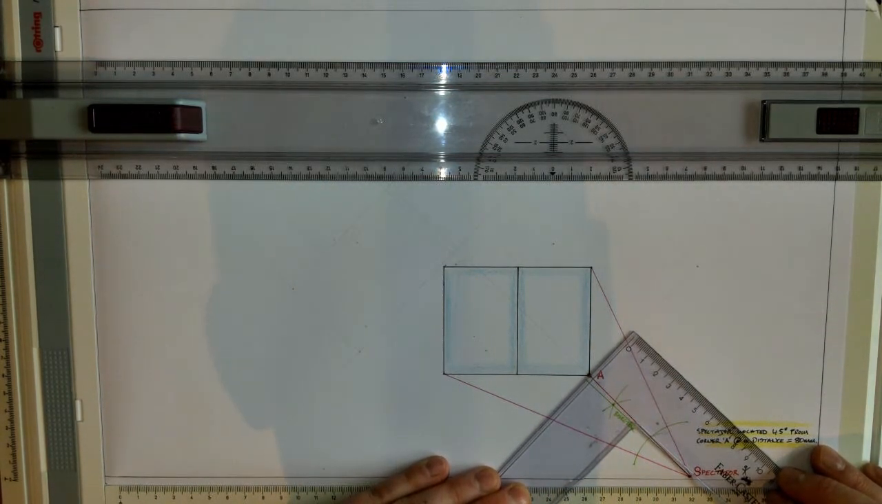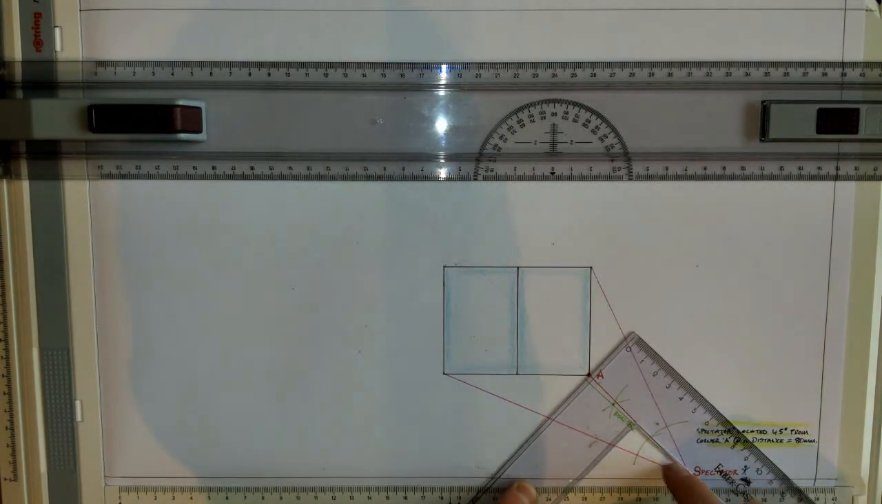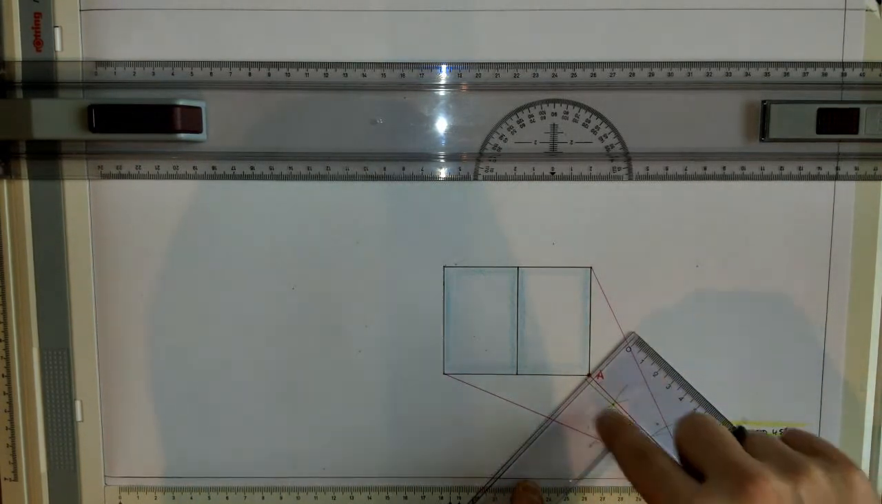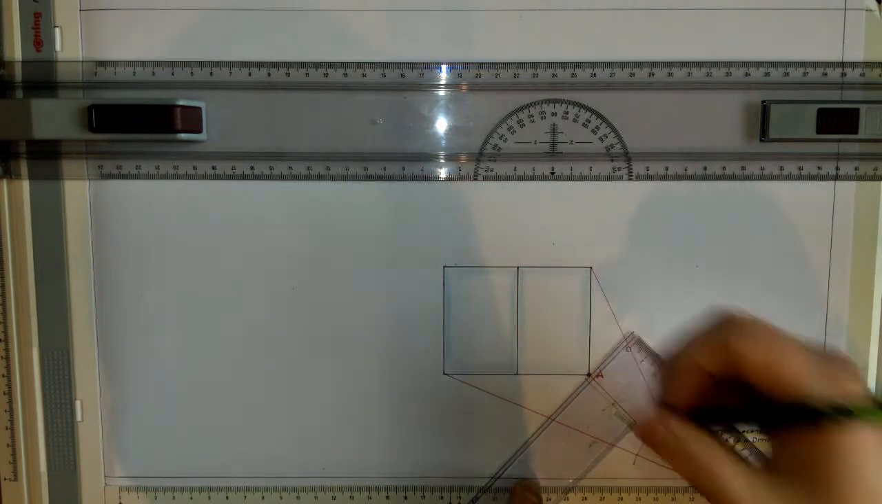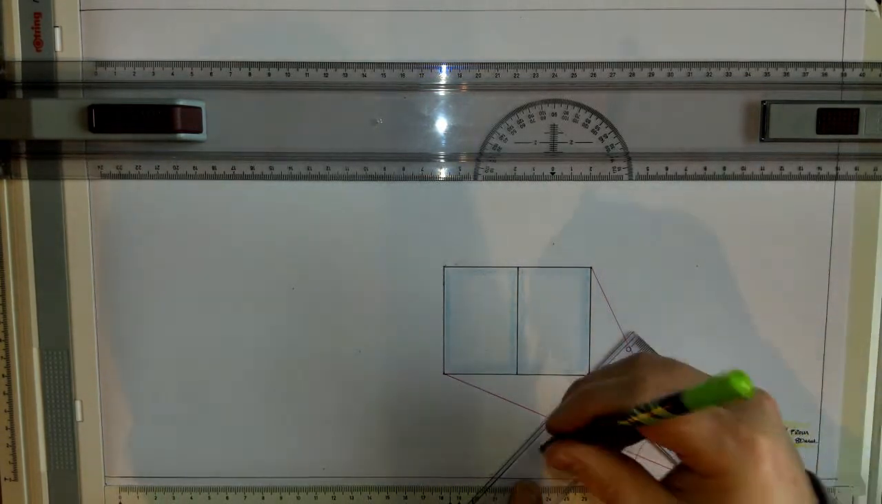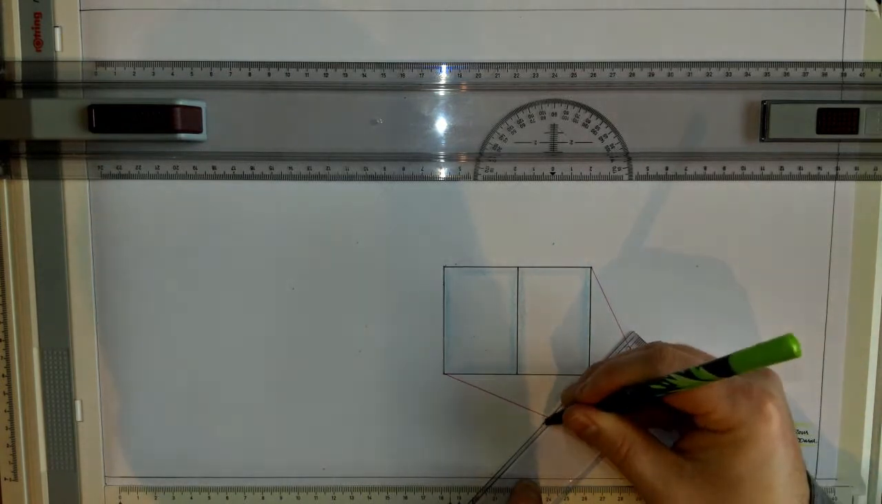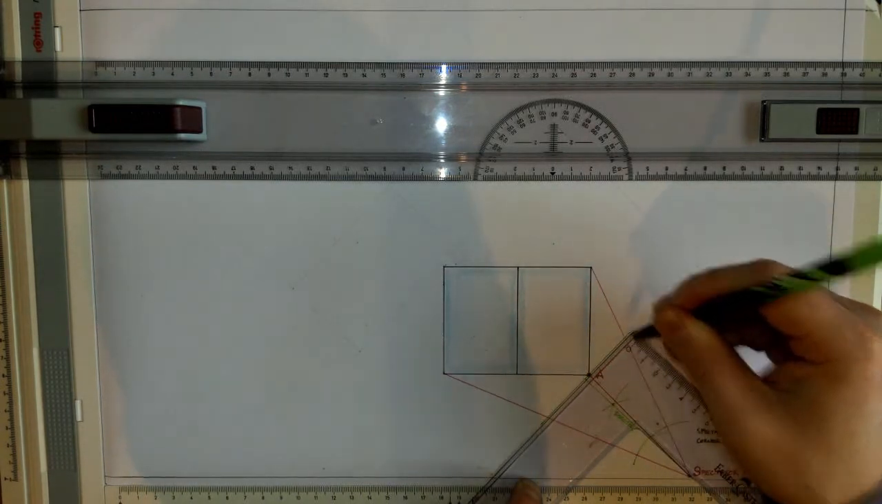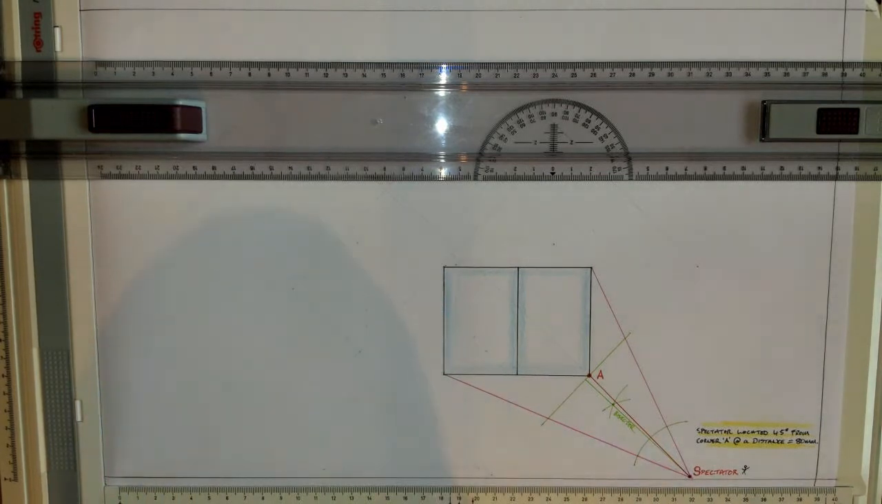So this is a shortcut to doing it, otherwise you'd be using a protractor, and there's a couple of moves in it. So I line up the inside line here with the bisector line, that's the green line, and then I line up my other edge with point A. Okay, so what I'm going to do now is draw just a small portion of a line, and that represents my picture plane.